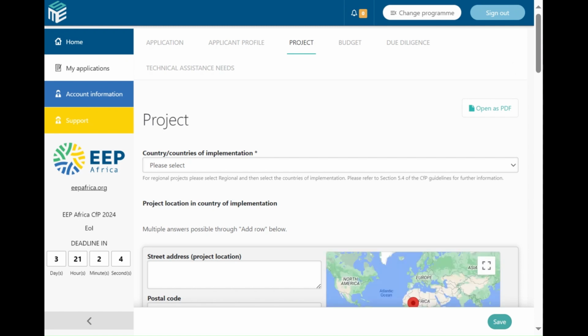Project. In this section, you will elaborate more in detail about the project. Please reserve time to go through the different questions and respond in line with the EEP Africa Call for Proposals guidelines. If you apply for a project covering multiple countries, please select Regional and then select the relevant markets.